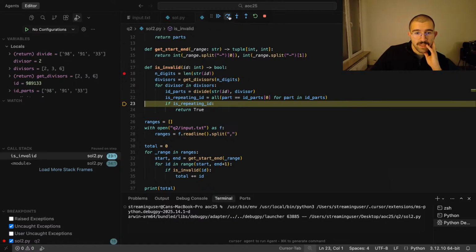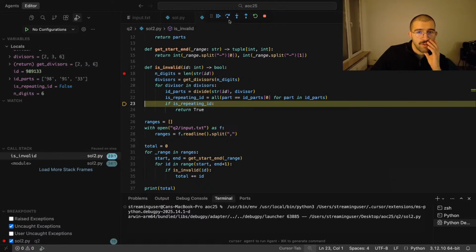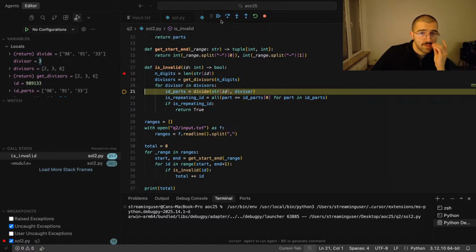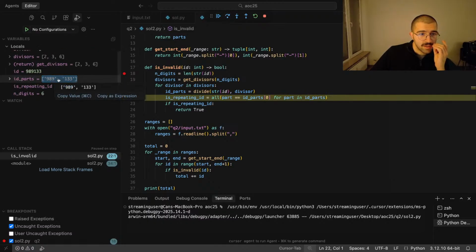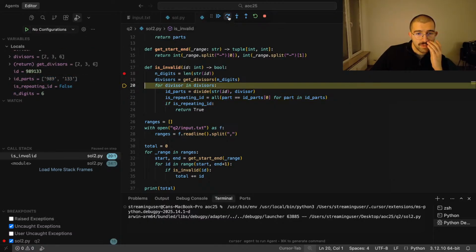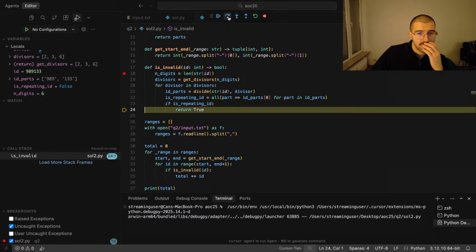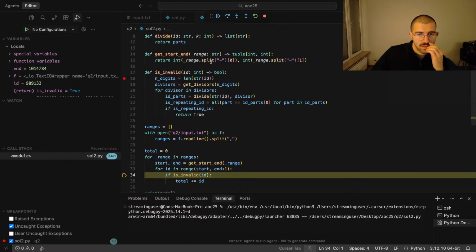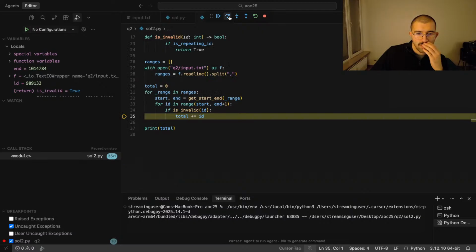It's repeating, false. You move on. For 3, the parts are this right now, is repeating, false. For 6, it will try again. Oh wait, it found it. Oh, it found it repeating. But how come?